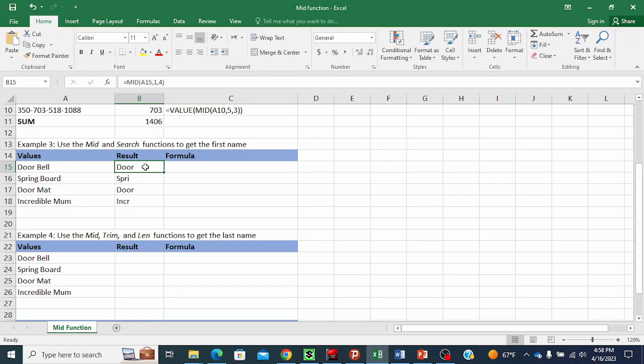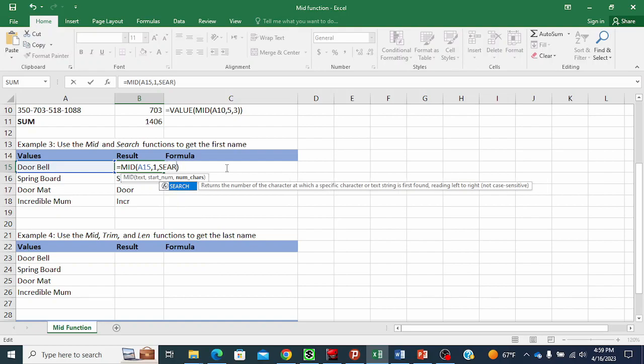So we are going to include the SEARCH function inside the MID function so that we can get the first names for all these text strings that we have right here. And the SEARCH function is a position function, okay? And we are going to do this. How do we include the SEARCH function? We are going to include the SEARCH function in the position of the number of characters. And what we are going to tell Excel to do basically is this, okay? SEARCH.